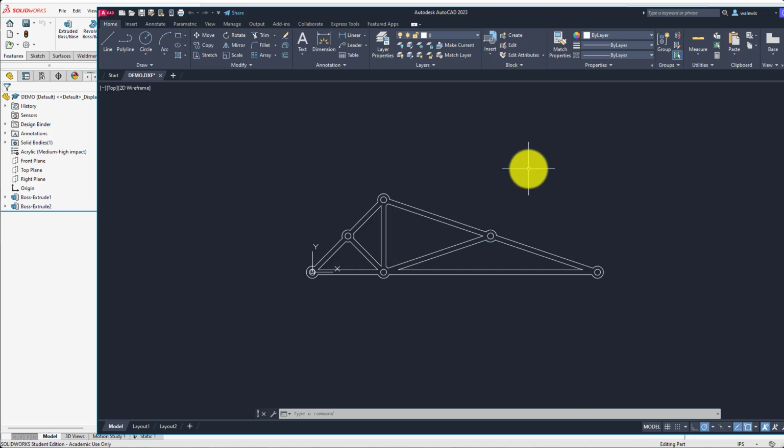So hopefully that helps you understand how we're going to cut your parts and how you can design them. And I'm anxious to see how well your designs hold up.